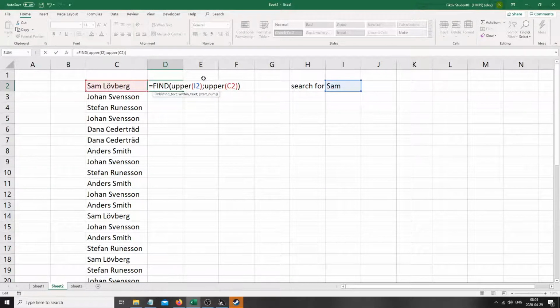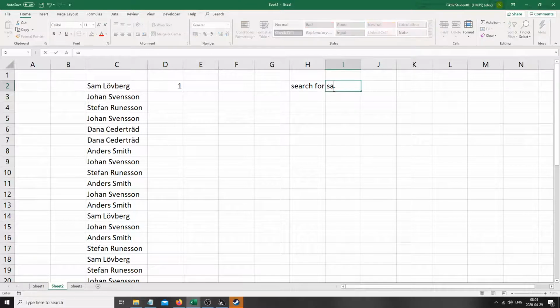So we just add those functions within here, and then it doesn't matter if we write Sam with small or big letters or something else like that. So that's a way to use upper and lower to deal with that. But we see that here, when it comes to the find function, it is case sensitive.